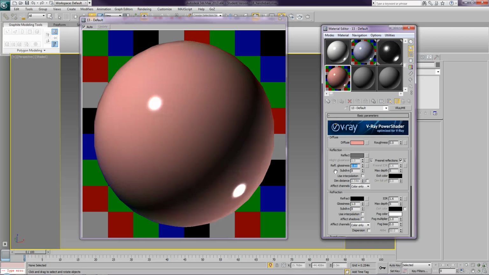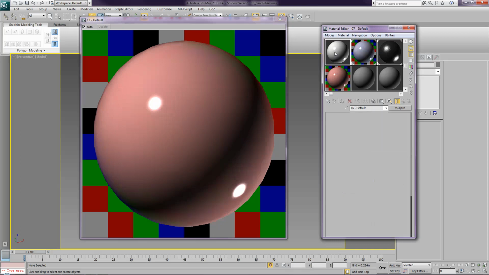I'm not going to put any bump maps into it. I'm not going to have any refraction in it. I'm not going to have any of that nonsense. That's it. That's the material done, right? So that's basically what I did for this.